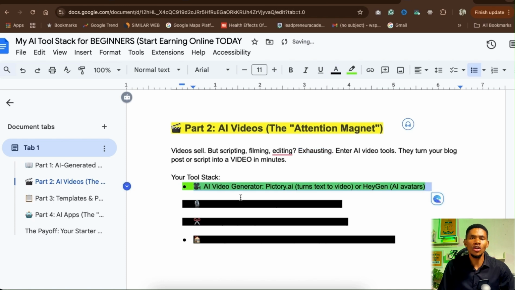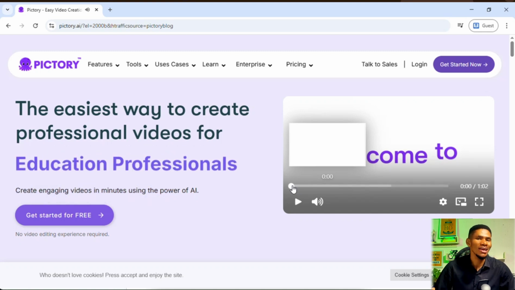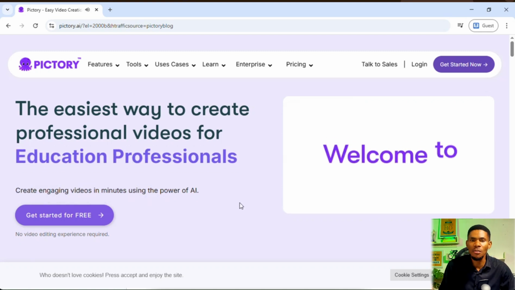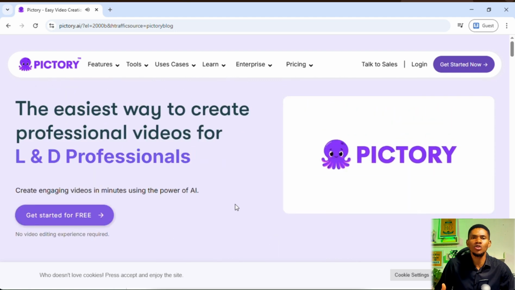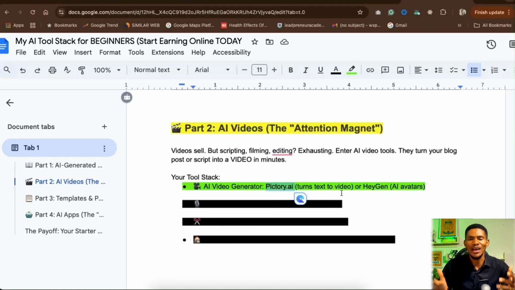So the first tool is an AI video generator, which is a very good one, right? This Pictory has been in existence for a while. Even before ChatGPT and all that, we've always had this particular Pictory.ai creating videos using AI. So it's not new, right? What this one does is it turns text into a video.